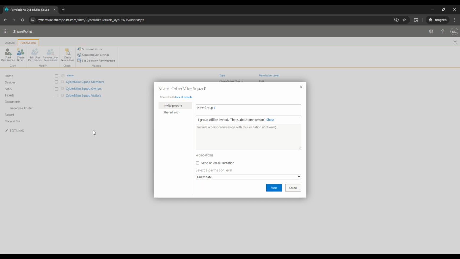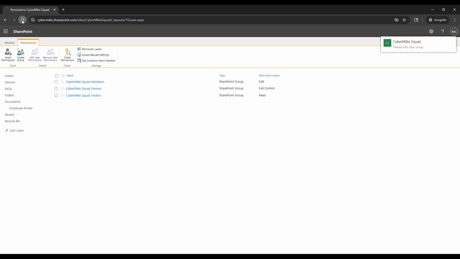And you notice right now, this group is not showing up on here because it doesn't have any permissions on our site, or at least at the site level. Doesn't mean it doesn't have permissions at a file level or a page level. So this will grant the permissions at a site level. So now we're going to add contribute and then hit share. And once we reload the page, we see new group has been given the contribute permission.